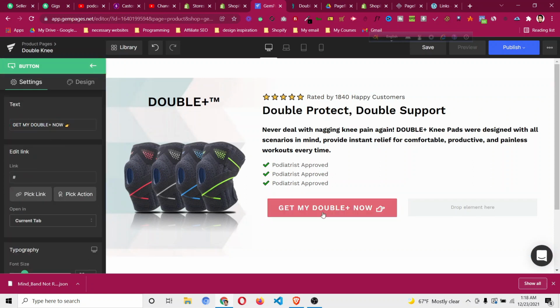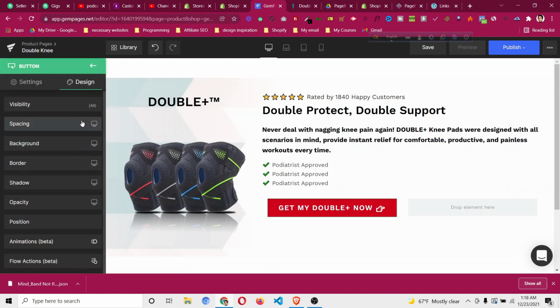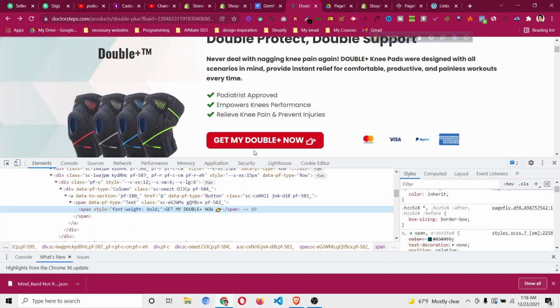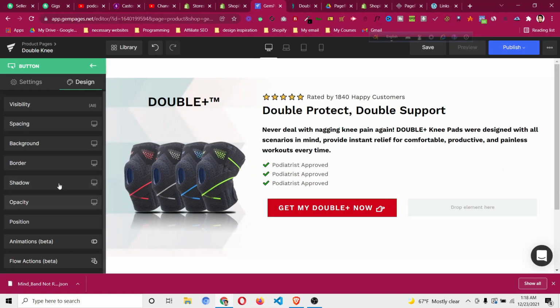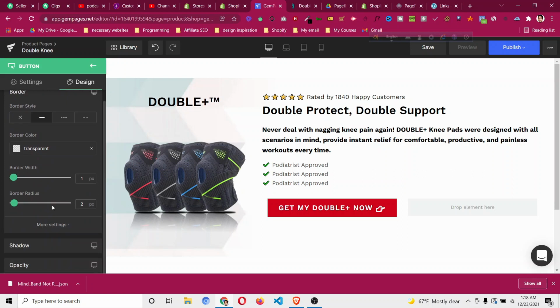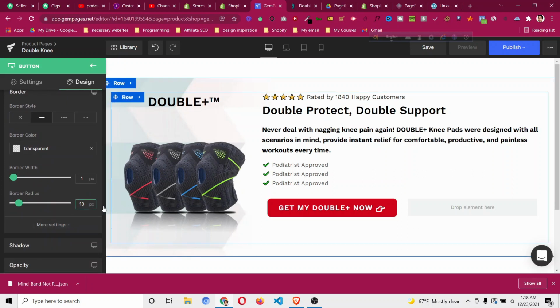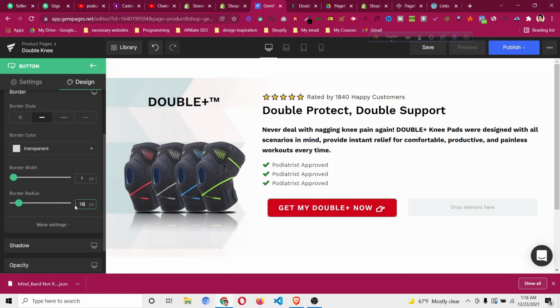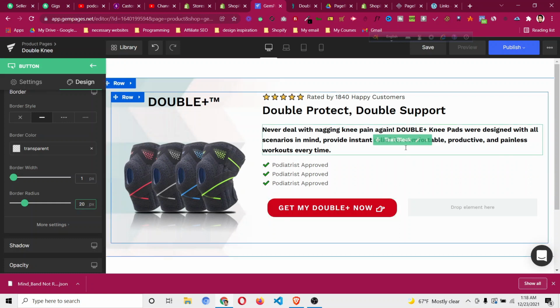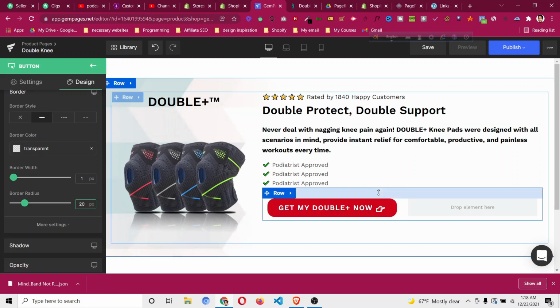Just replace it with your own and then click the button and go to design. For giving it a border radius or corner just like this one, scroll down and go to border and then go to the border radius option. Give it a 10 or 15 as you like. If you want more, you can give it 20 or something like this. Okay, so this is looking good.